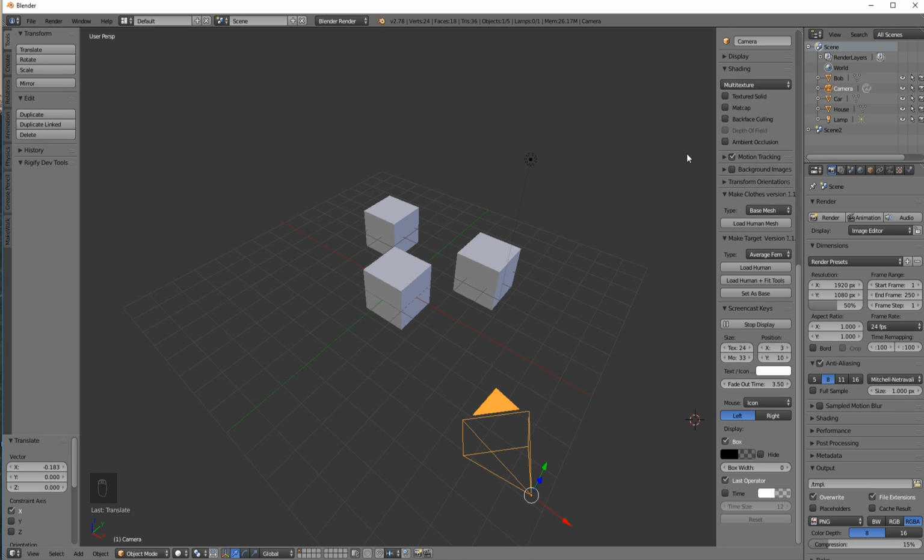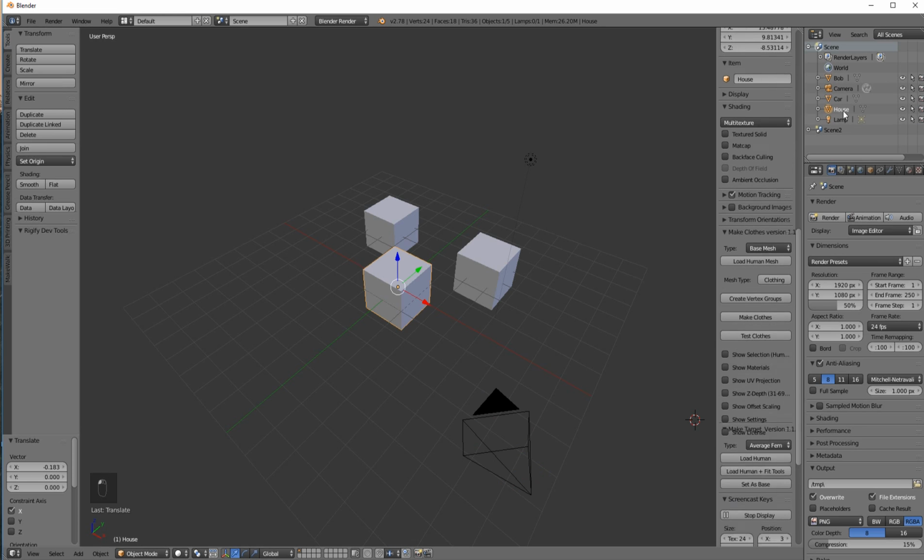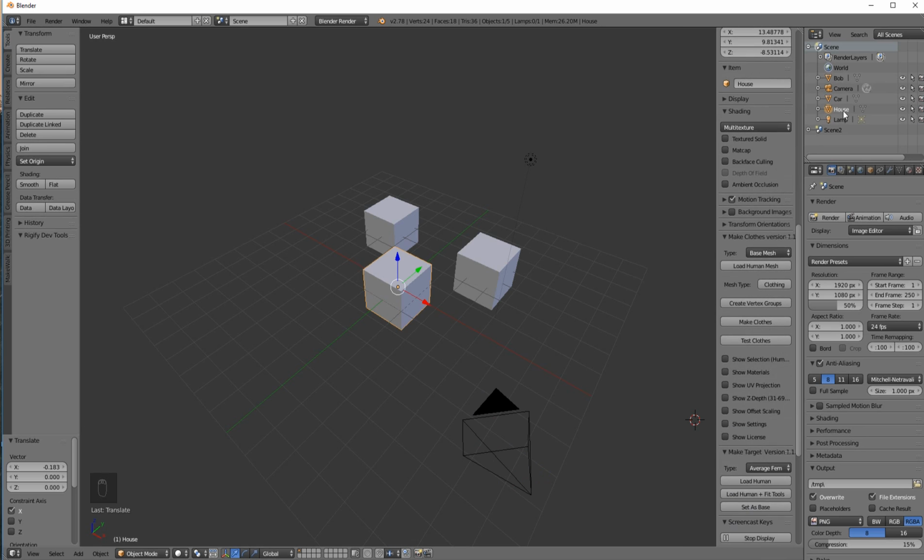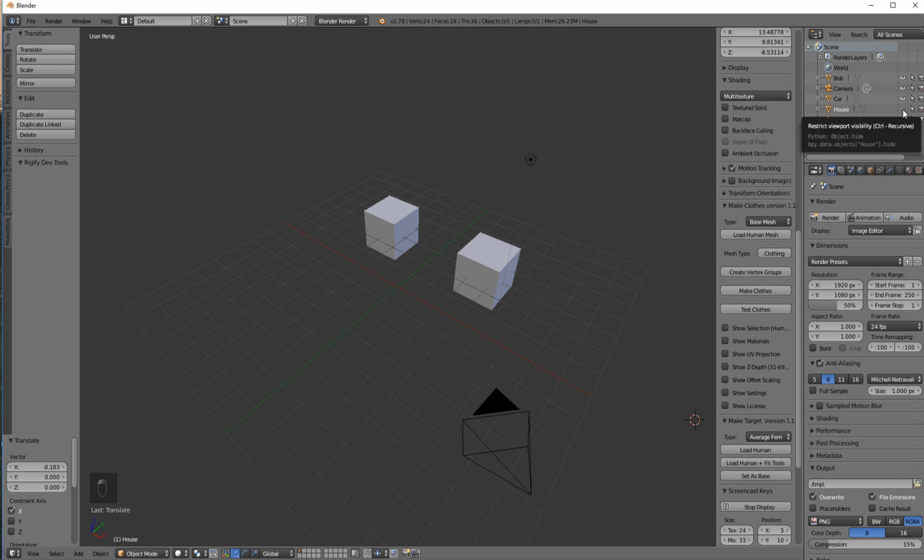I'm going to go over restricting renders in this next section. So over here we have toggle buttons. We have a restrict viewport visibility button, a restrict viewport selection button, and a restrict rendering button. So I'm going to use the house object, the cube, as my example. So for restrict viewport visibility, what that does basically is makes your object invisible. So it turns it off.